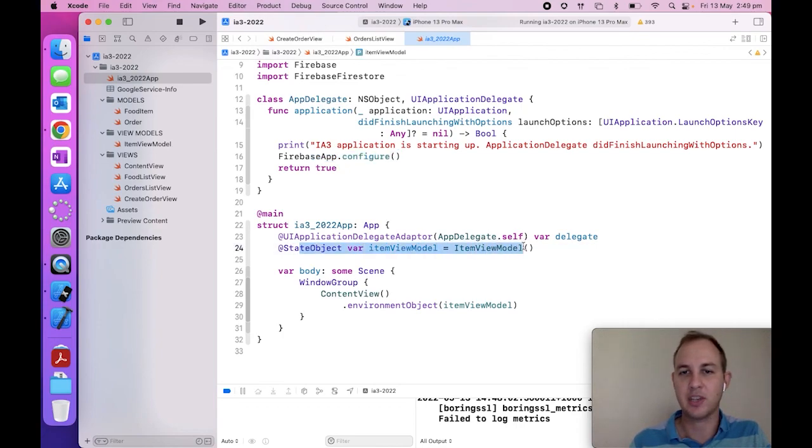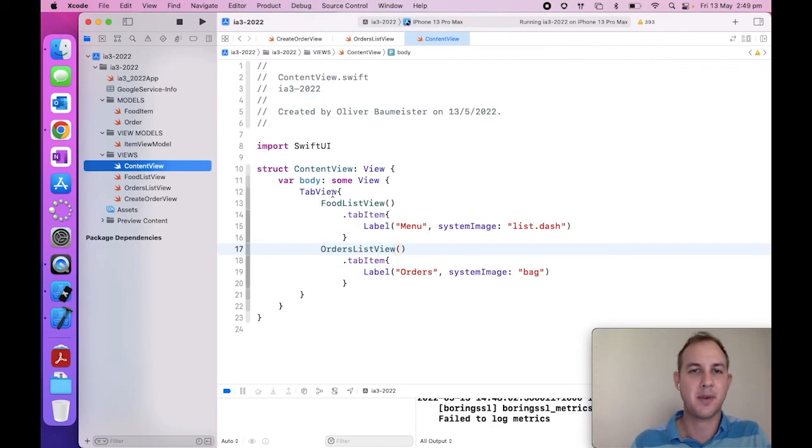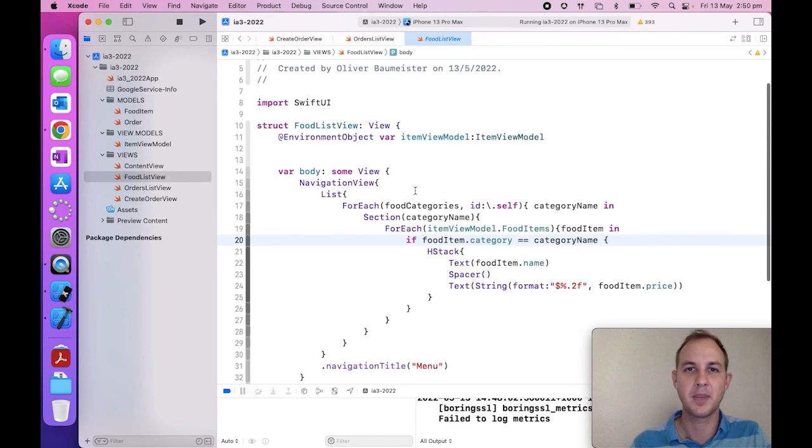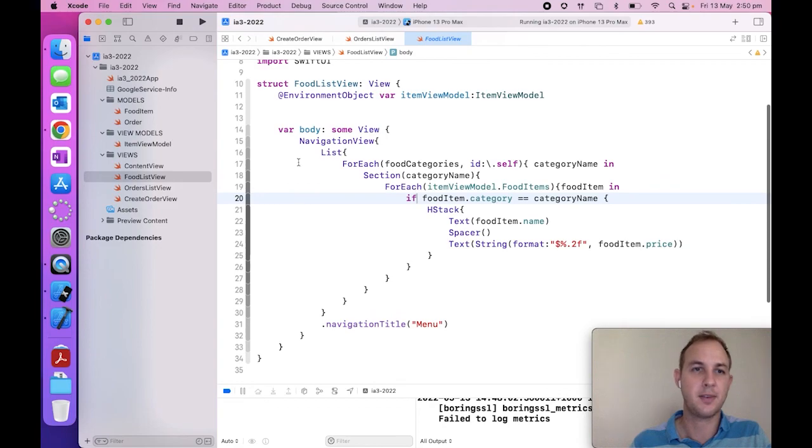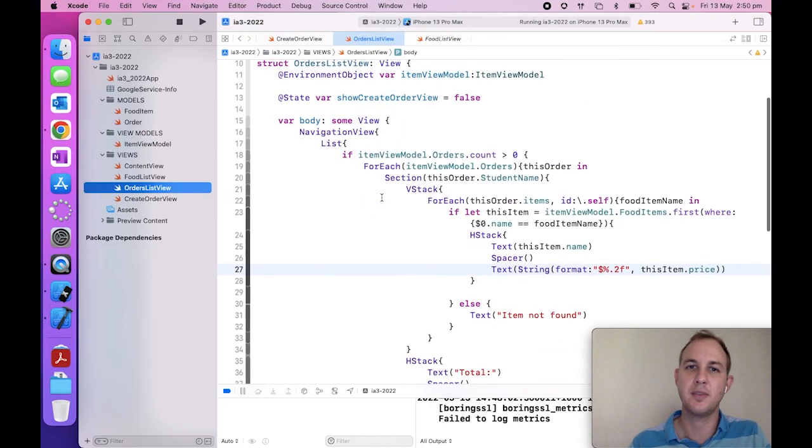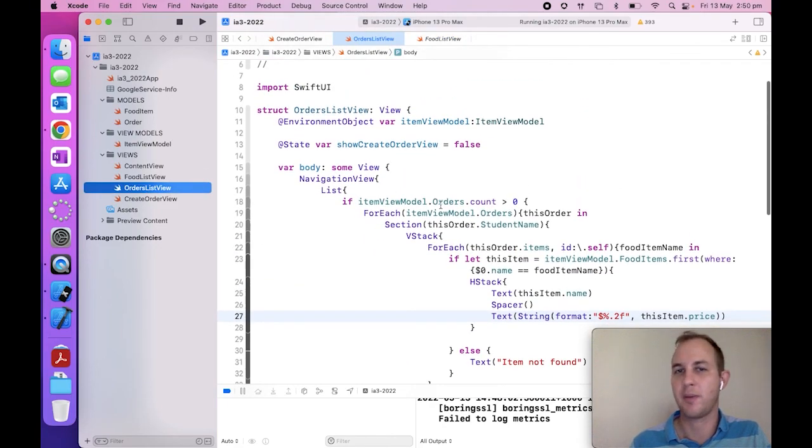From there, I initialized my view model. I downloaded the data, so I did my get food and get orders, and then I passed it into the environment so that I can access it anywhere in the app. So from there, it was as simple then to create my views. So I've got my content view with a tab view with my food list view, that's my food list view, very basic. And my orders list view is a little bit more complicated, but not by a long way.